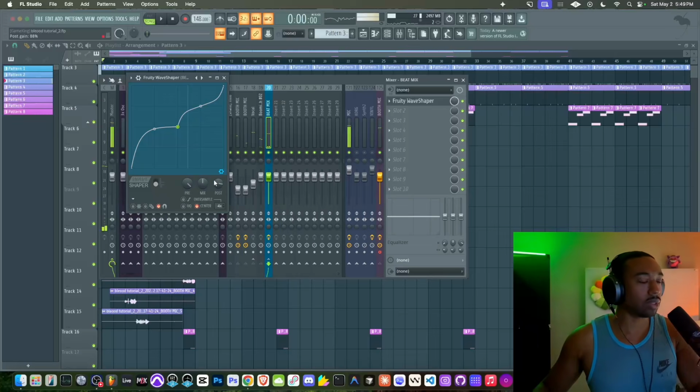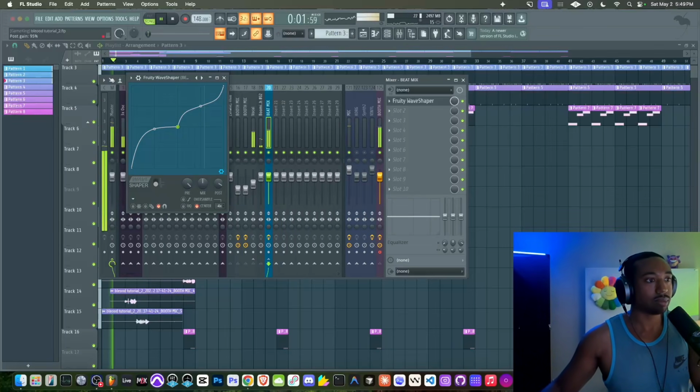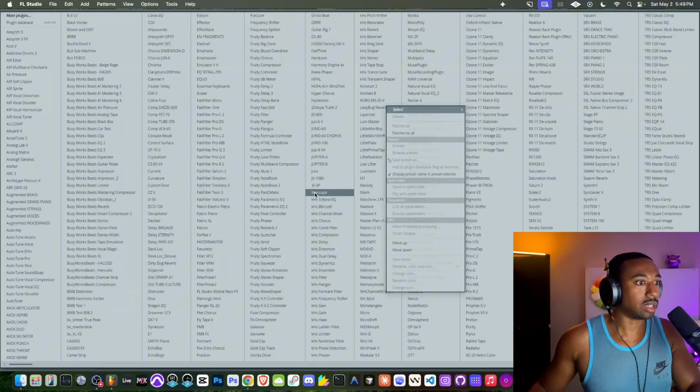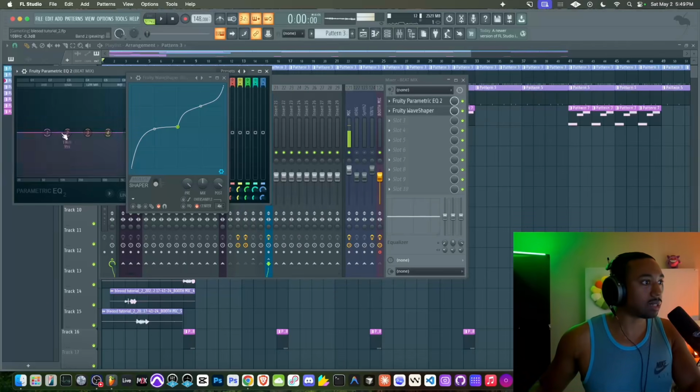It still sounds clean, even though it's like distorted. I think we need to drive the bass into it, so let's add a parametric EQ too and artificially boost the bass going in.